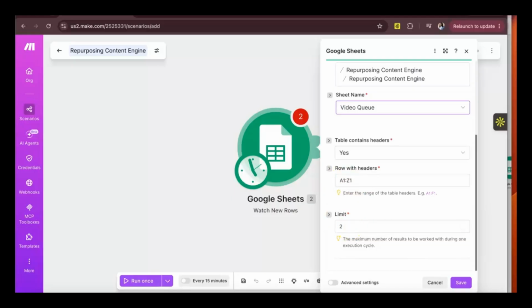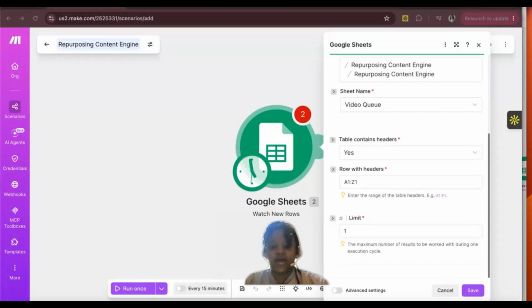And then as far as the limits, it says the maximum number of results to be worked during one execution cycle. We'll have that to, let's see, this limit to 1. So now after that, we're just going to click save. So come up here and click save.